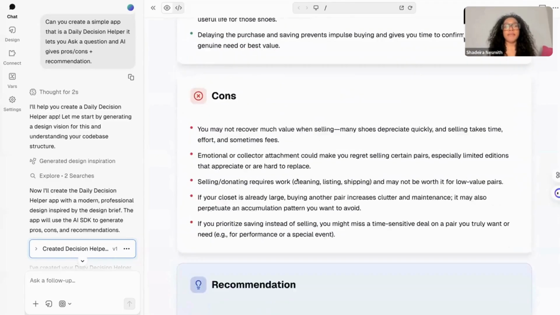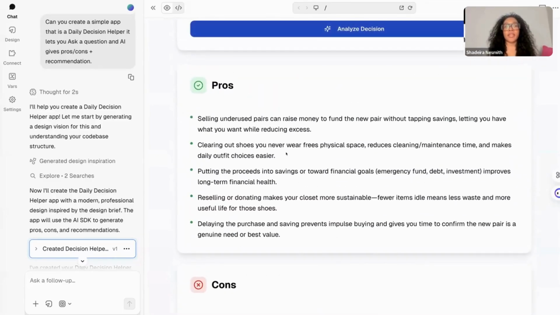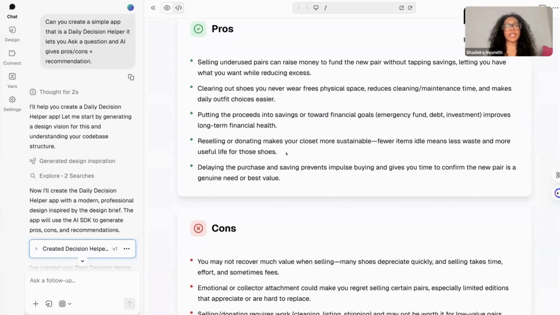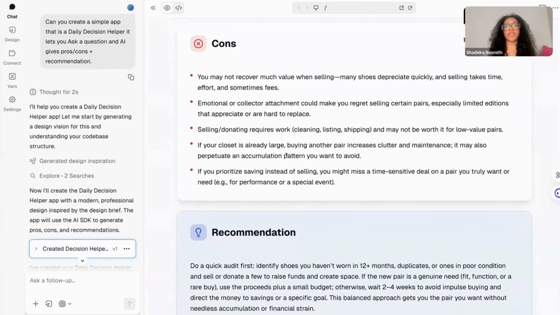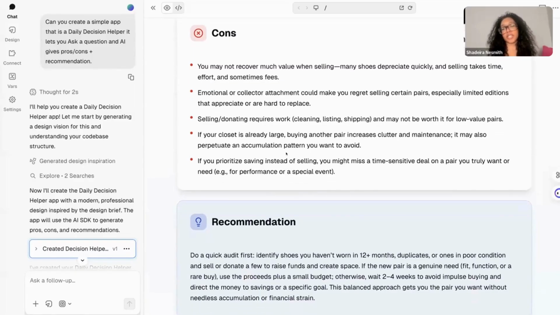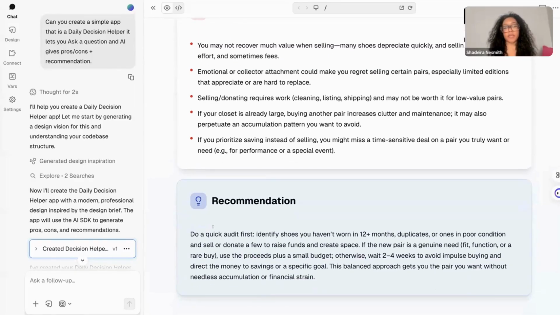So now as you can see, it gave me some pros. Selling underused shoes can raise money, clearing shoes you never wear. This can create free physical space, and so on. Then it gave me some cons. You may not recover much value when selling, emotional or collector attachment. Selling or donating requires cleaning and shipping. So it gives me all these cons of what it would take. And then it gave me a recommendation.